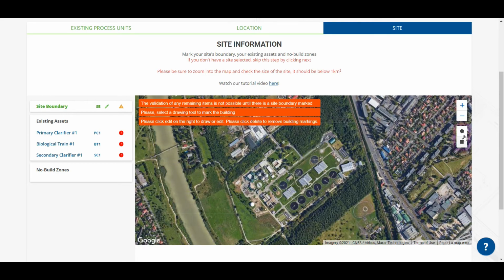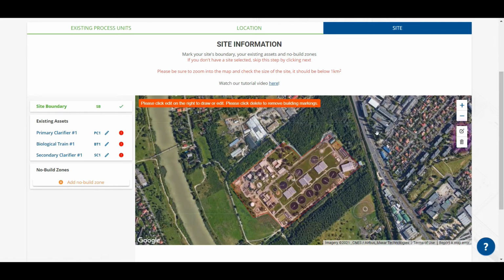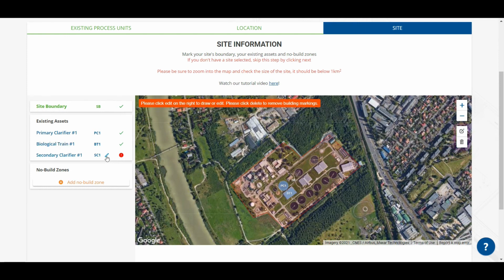First, let's mark the site boundaries. Then you will see the existing assets you defined at the earlier screen. So we said we have one primary clarifier, so we should mark that. The second one would be a biological reactor. And the third one a secondary clarifier.